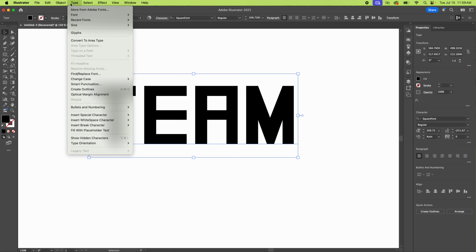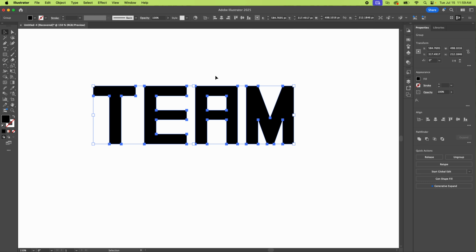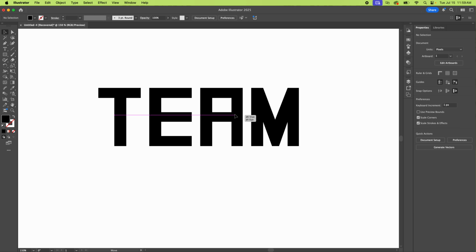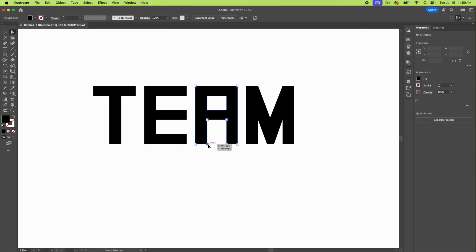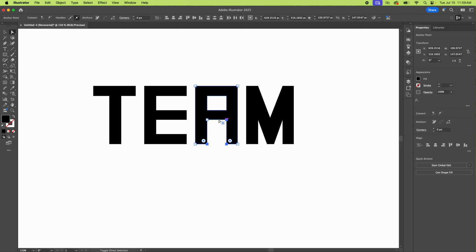go up here to type, and we're going to create outlines on it so I can then mess with each part of the characters here. And I'm going to go here and I'm going to grab some anchor points. I'm using the direct selection tool up here. I'm going to hit copy. I'm going to hit paste.